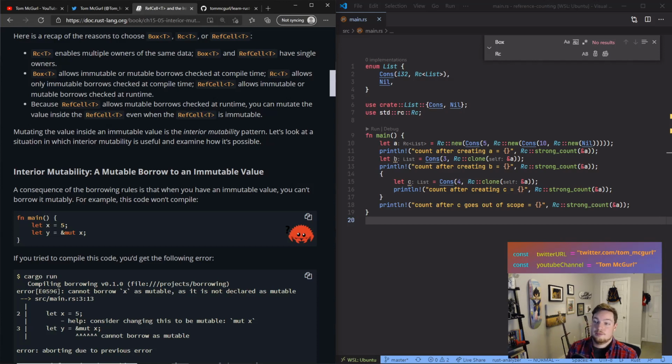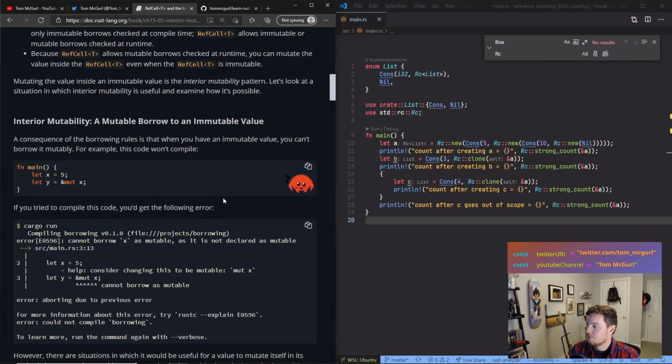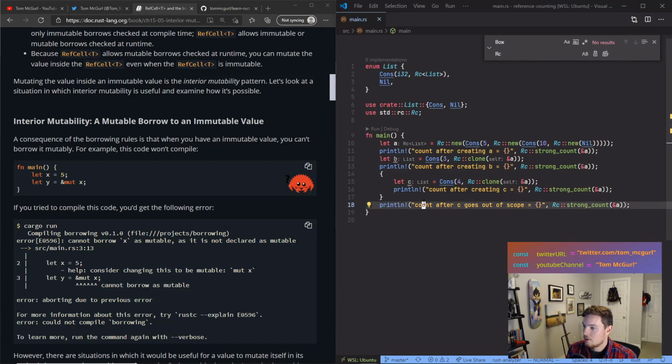That's wild. I don't know about that. Mutating the value inside an immutable value is the interior mutability pattern. That's where we expose a public API that lets you mutate it, right? Let's look at a situation in which interior mutability is useful and examine how it's possible. All right, interior mutability. So we'll just do it down here.